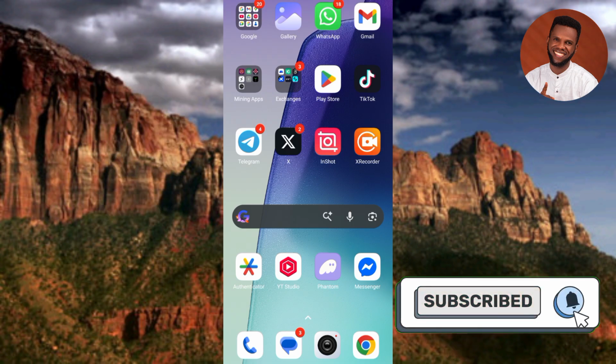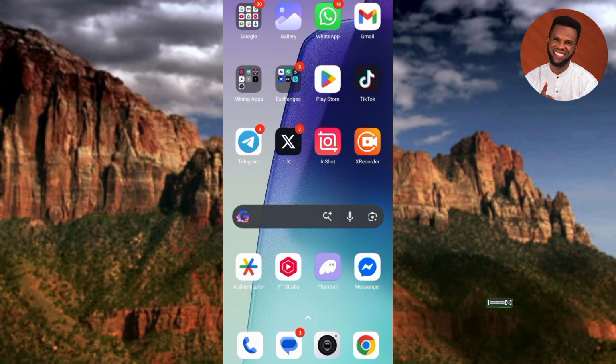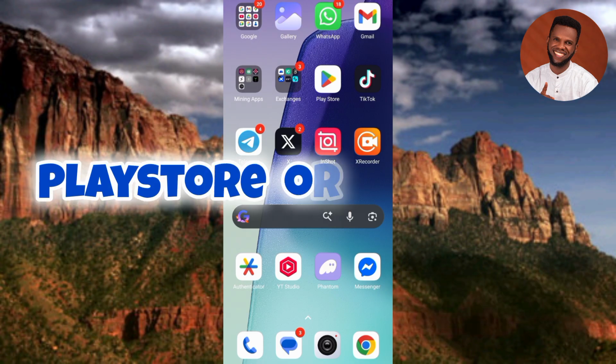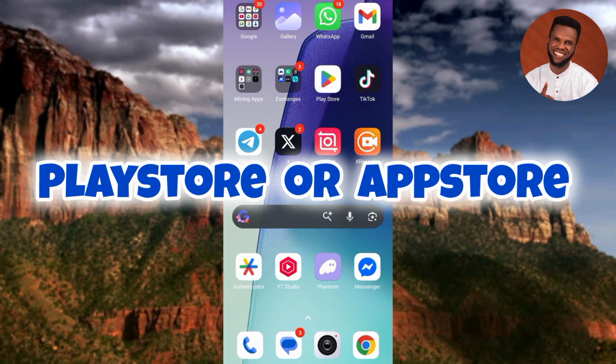Now let's get started. The first step you have to take is to download and install the Moniepoint app on your phone. You can do that by going over to your Play Store or your App Store. If you're using an iOS device or an iPhone, then you go over to your App Store, while if you're using an Android device, then you go over to your Play Store.